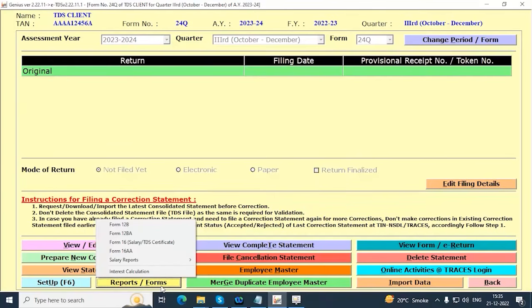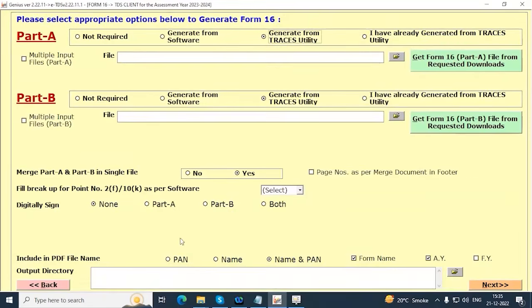When you click on that, you have TDS forms like Form 16. When you click on Form 16, various options will appear, like if you want to generate Part A or Part B, or want to merge both the parts in a single file.